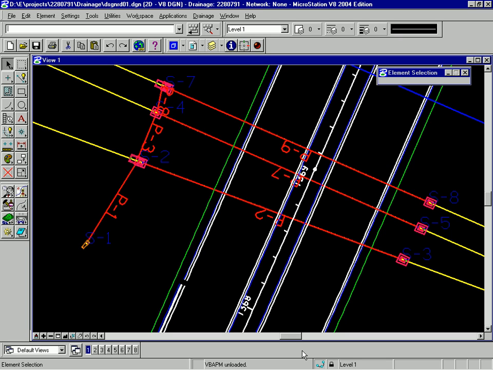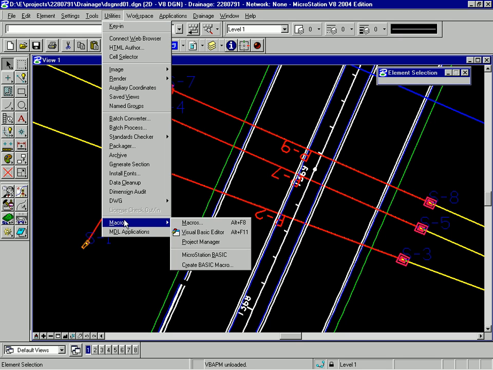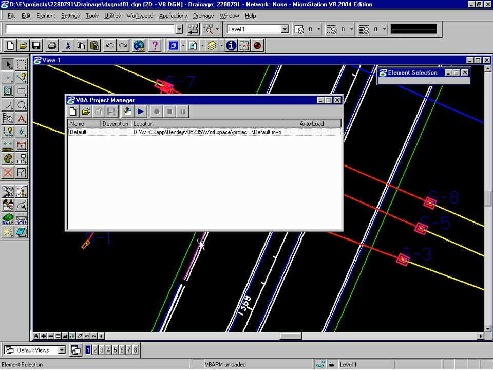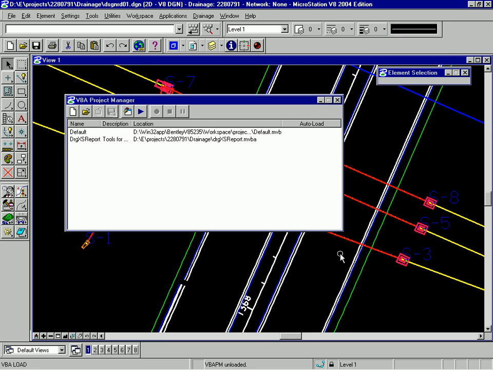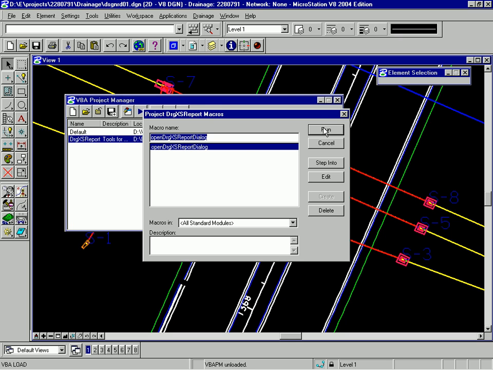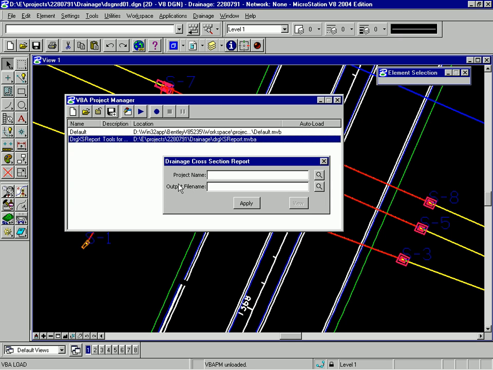In order for the criteria to draw the pipe stubs, a Visual Basic application has been developed to extract information from the drainage database. To run this application, we select Utilities, Macro, Project Manager. Next, we open up the VBA. To run it, you can double-click on it and then click Run.